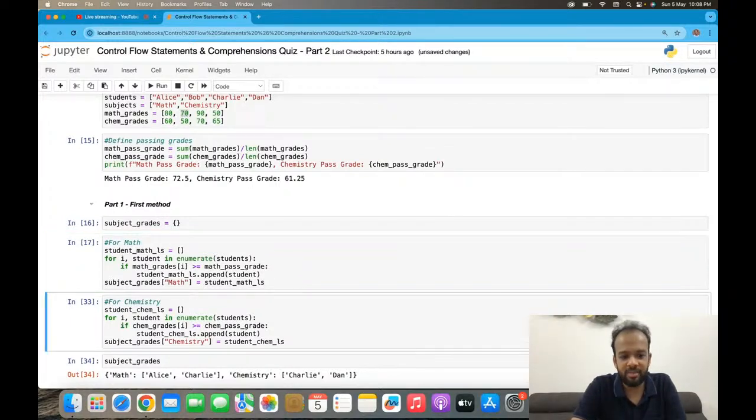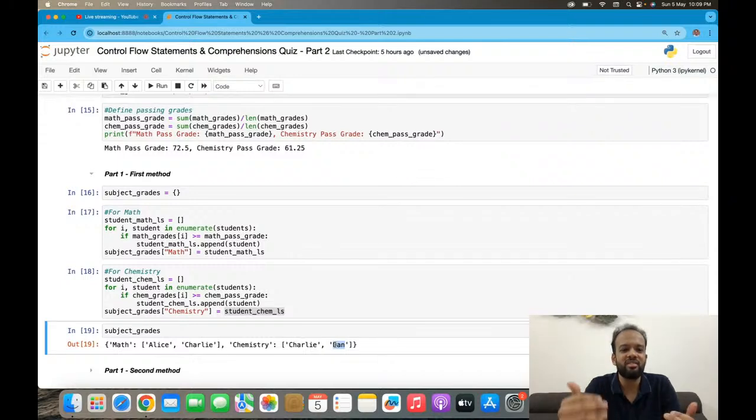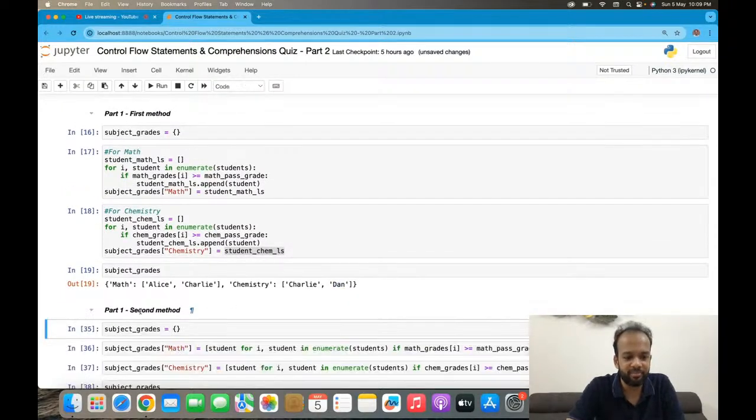Similarly, we'll do this for chemistry, and we'll define an empty list for the students who have passed chemistry and keep appending the names to this list and assign finally a key called chemistry to the dictionary and the value as the list of students who have passed chemistry. And if you see the output subject_grades, this is what it is. So math, Alice and Charlie have passed, and chemistry, Charlie and Dan have passed. So this is the first method. This is what would come to your mind when you're just thinking about the problem and starting to solve it. Now, there are ways to make it more and more efficient. Let's look at the second method.